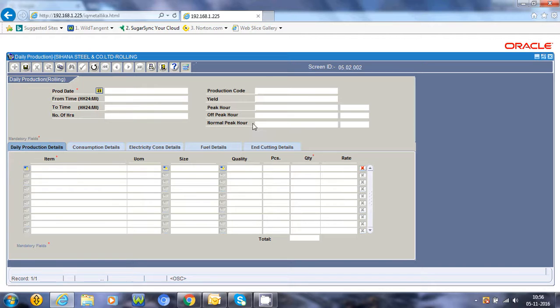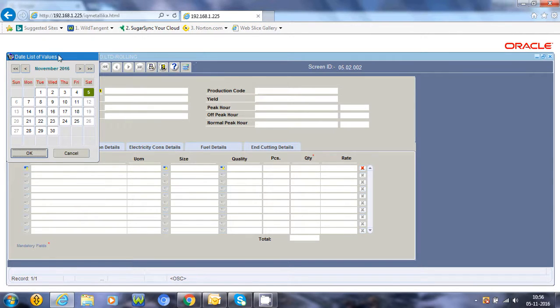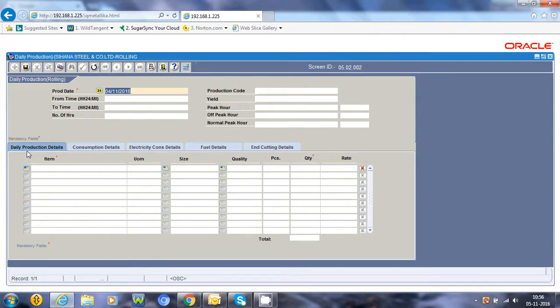In this daily production, we are defining our day-to-day production with the quantities and the time period in which the specified quantity has been produced. Alright, the production date we need to select. So let's say the date is 4th. Now we need to mention the timing. The format is, first we paste the date and then the timing. So let's say the timing is this. Now again paste the date and specify the timing. You can see the peak hour, off peak hour, normal peak hour, all will come automatically.